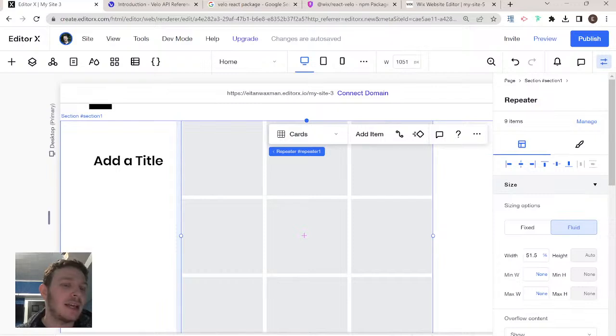So that means that if you have a very heavy website with a lot of pages, you're going to see some performance issues on mobile, maybe even on desktop, but primarily on mobile. Those would be the two main issues that I can think of.